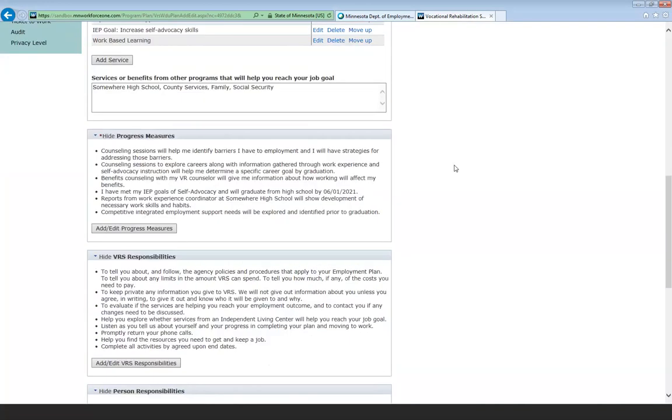Progress measures would be added in the next section. There are sample progress measures that can be used if they are individualized. Also, custom progress measures should be added. A couple of examples for Suzette would be, I have met my IEP goals of self-advocacy and will graduate from high school by 6/1 of 2021. Another example would be, competitive integrated employment support needs will be explored and identified prior to graduation.